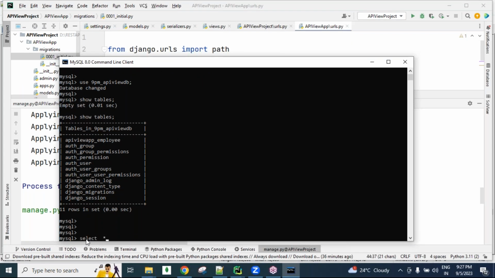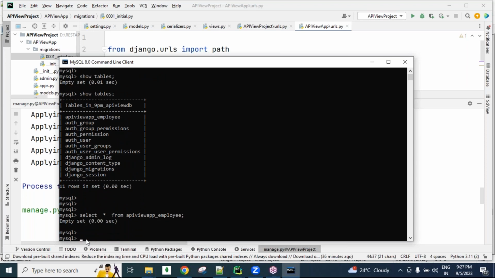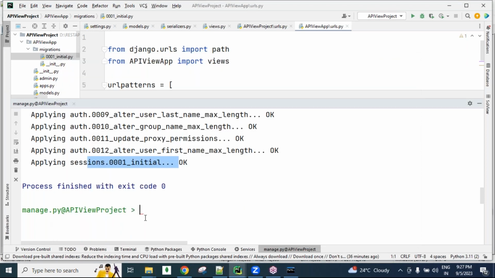See here, select star from table name. Then we don't have any data. So later, if I want to create data here, we write queries like insert into table name. But using Django only we can do it. Just wait. Now run the server.